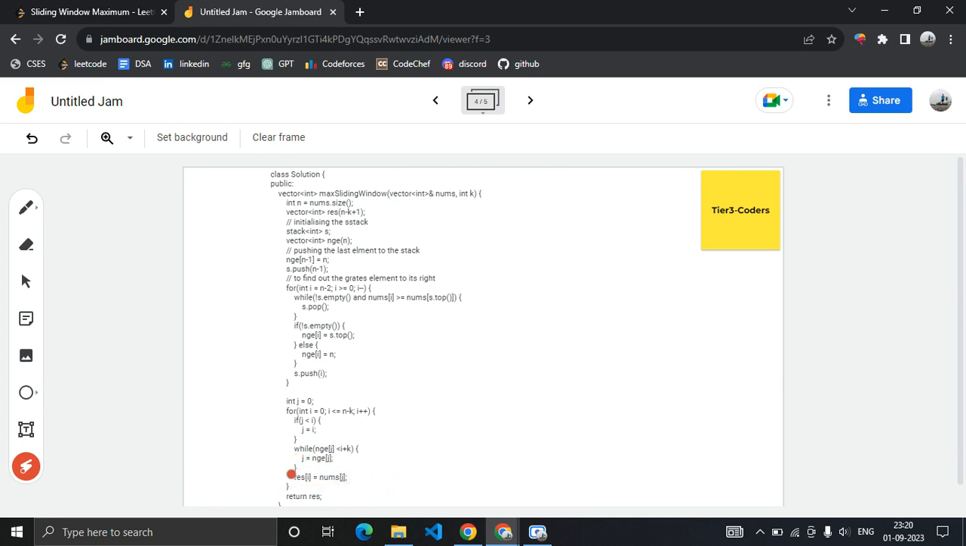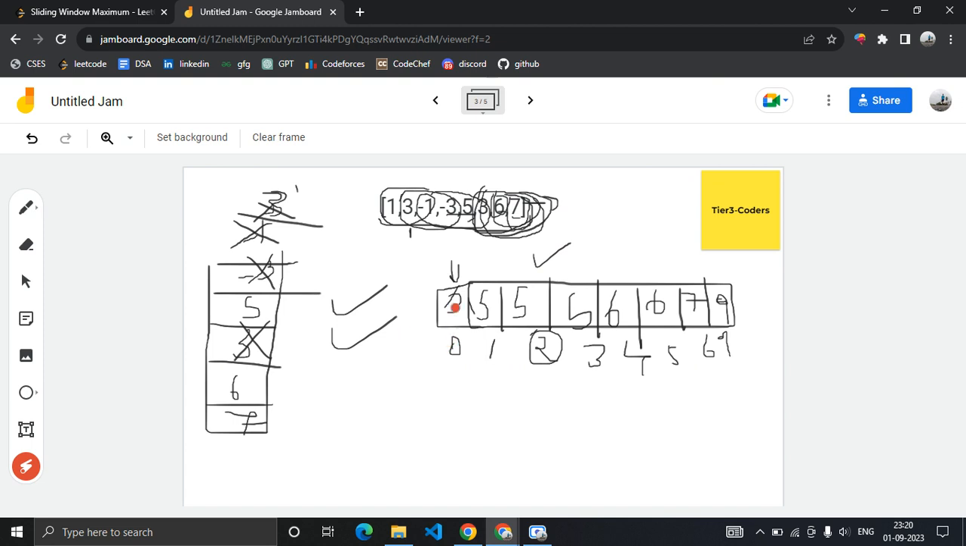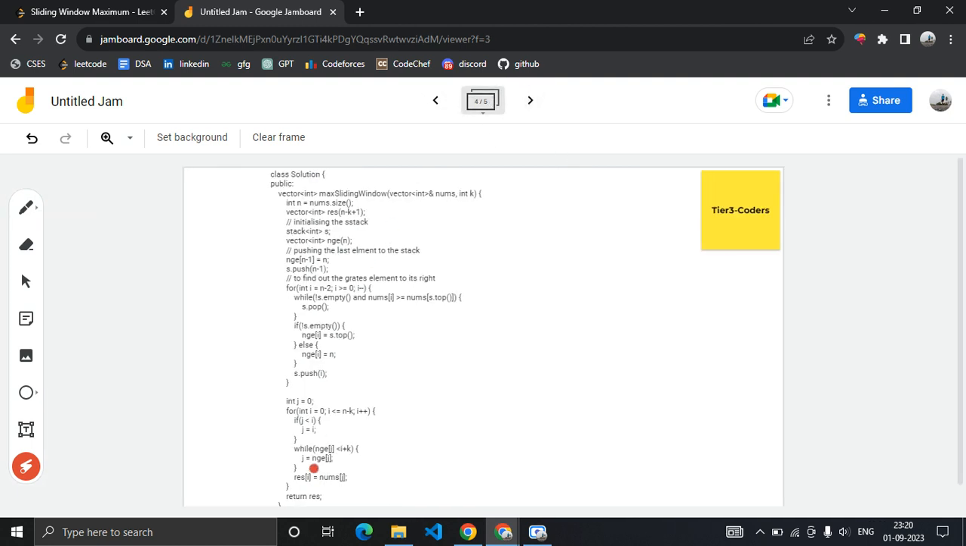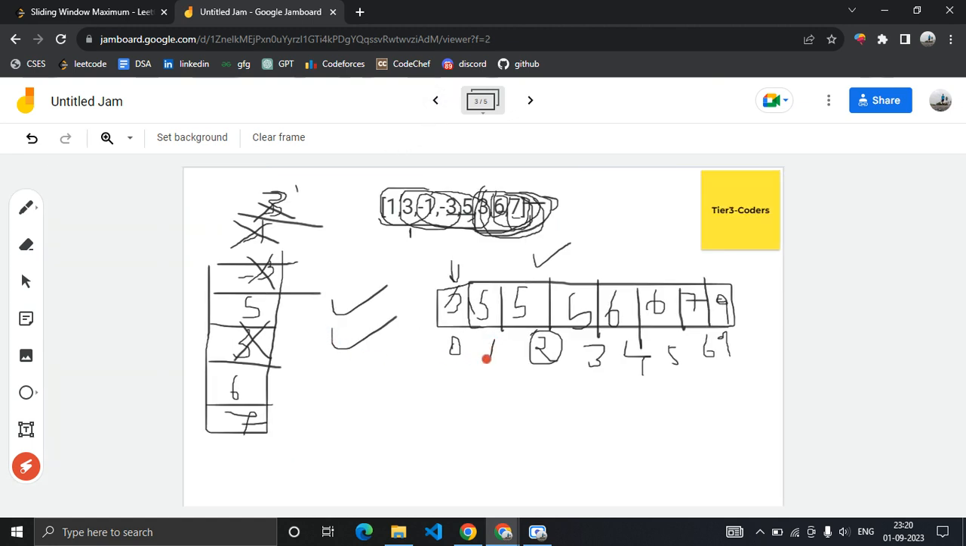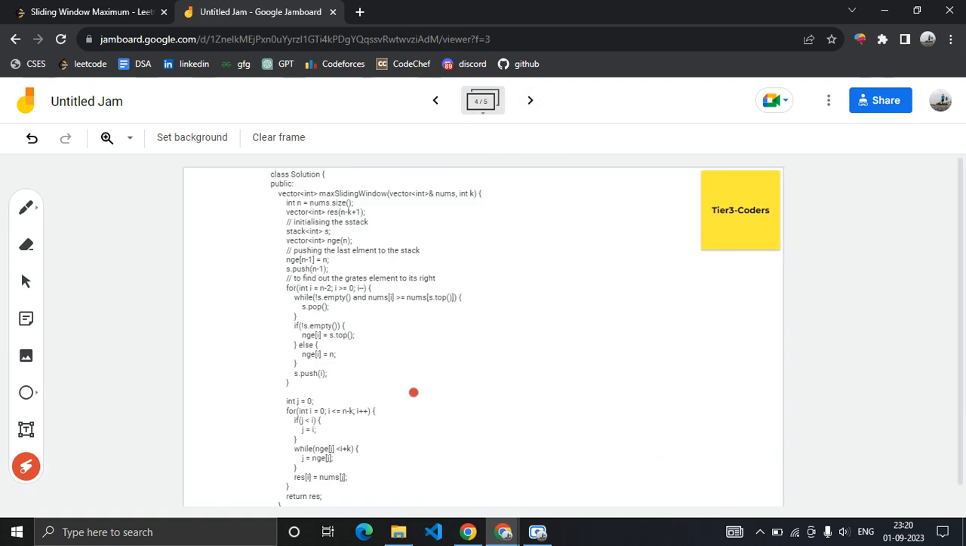Then in the next phase, we'll check for the next index, whether it will be 1 plus 3, that is whether j is less than or equal to the next greater of j. You can see 1 is less than or equal to 4. You may ask, if it is the greatest element, it would go like that. But here comes the element which is controlling all this: if j is less than I, j would be I.